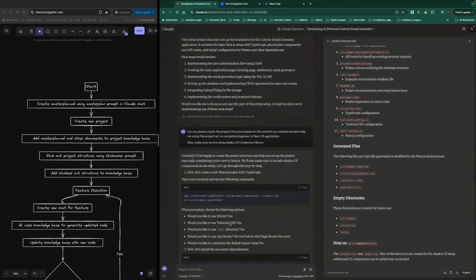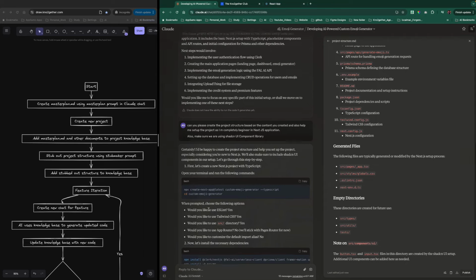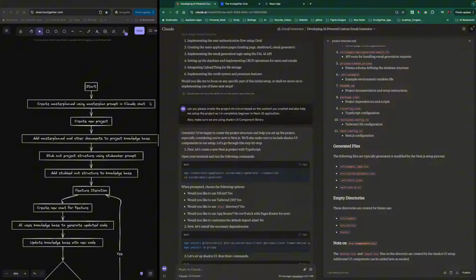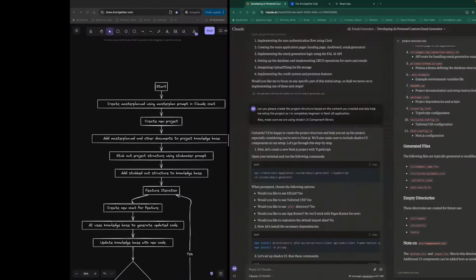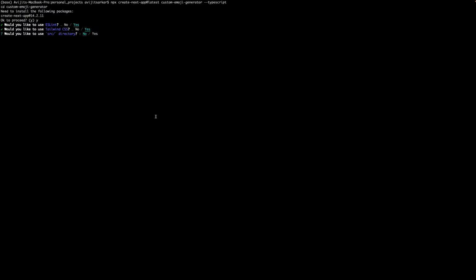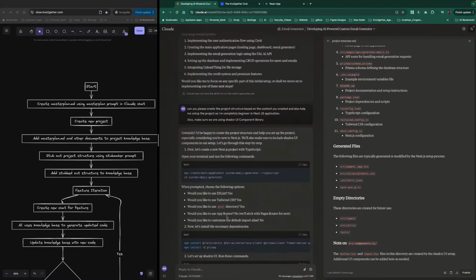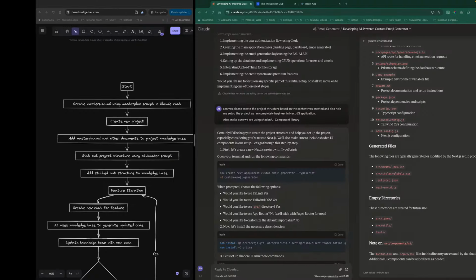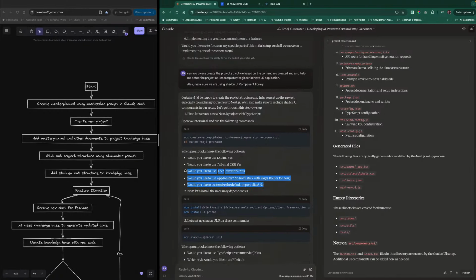Okay, so the first thing it said is to run this command in the terminal. So I'll say yes. Tailwind, yes. SRC directory, yes. App router, it says no. And this is really good. You see the output, and this is also making you learn how to develop.